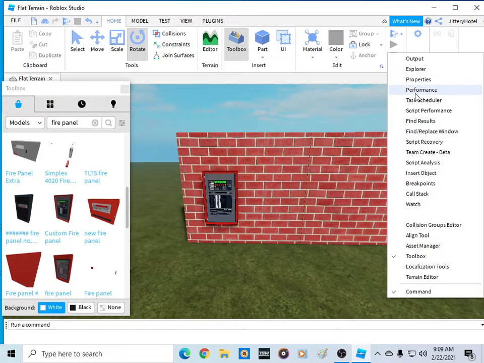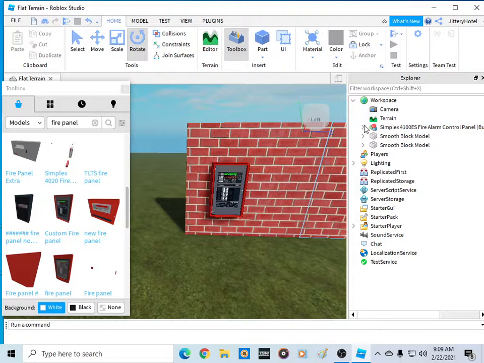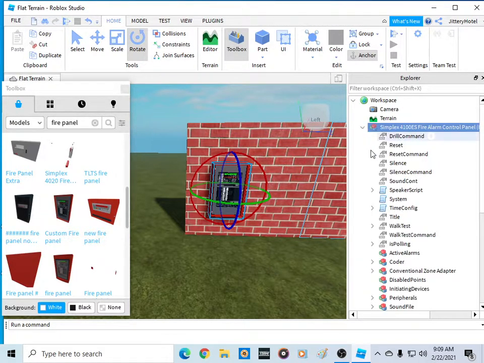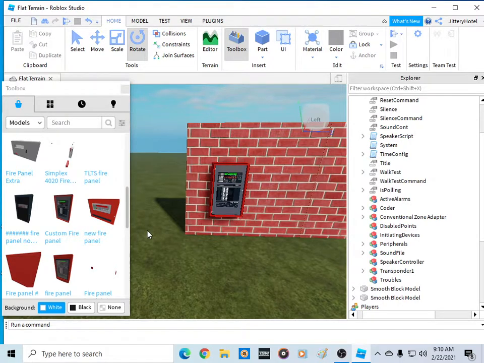And then you right click the top of the screen right here, you click explore, and then the next thing you want to do is select your Simplex control panel right here on the right side, and then open the rest. And the first thing we're gonna do is let's look for a horn strobe. Let's say you want to install a horn strobe to connect to the panel. So we're gonna select P1224MC.